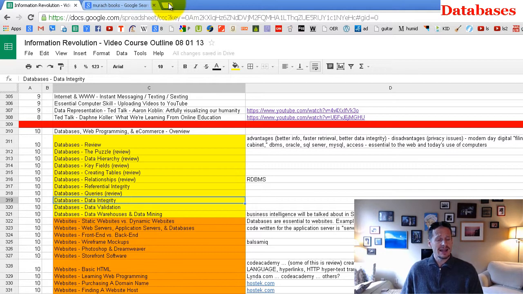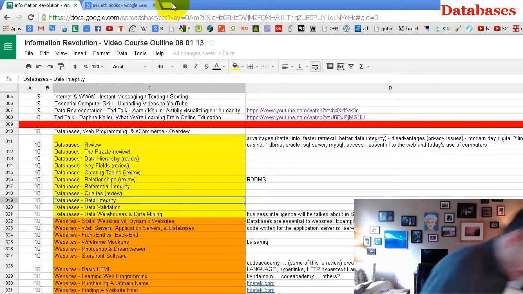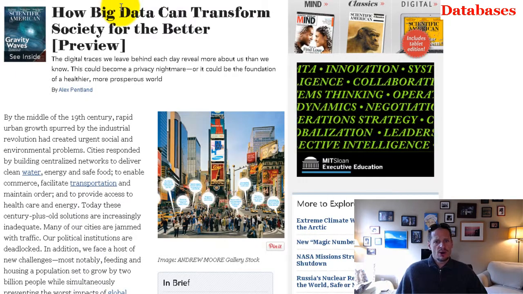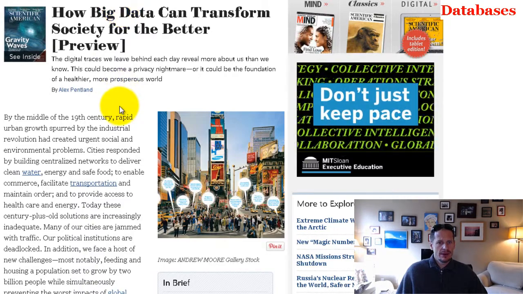Data is becoming the biggest, newest thing, one of the cutting edges in technology right now. What can you do with data? I saw a super interesting article. My dad gave it to me. I'm actually going to go grab it and show it to you. All right, here it is. It's from Scientific American, October 2013, How Big Data Can Transform Society for the Better.